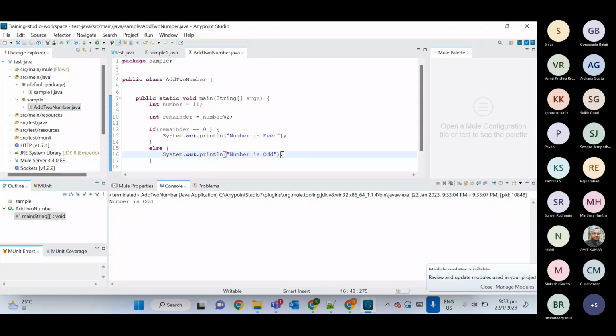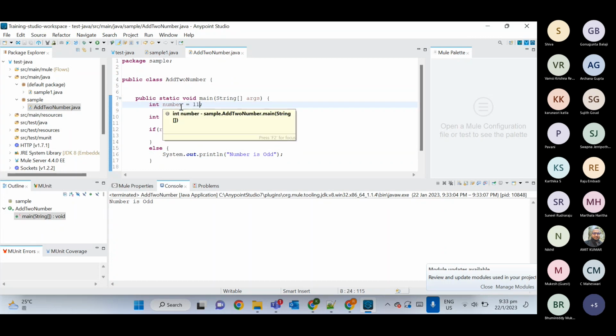Now everyone, here you need to take one character value. So far we are working on integers. Now you need to take one character value and check whether that character is a vowel or consonant. To do that, you need to use the OR keyword.